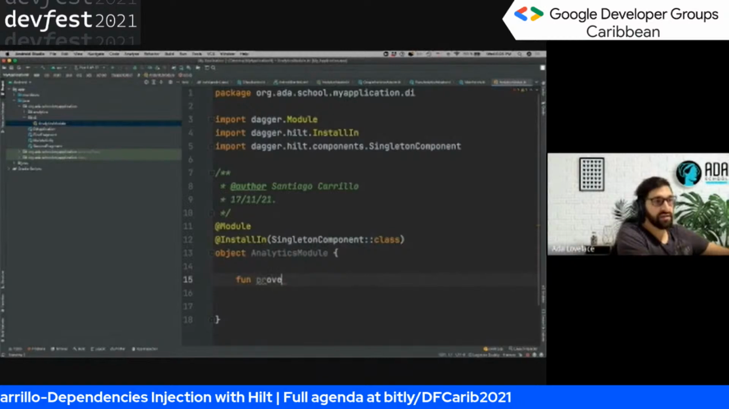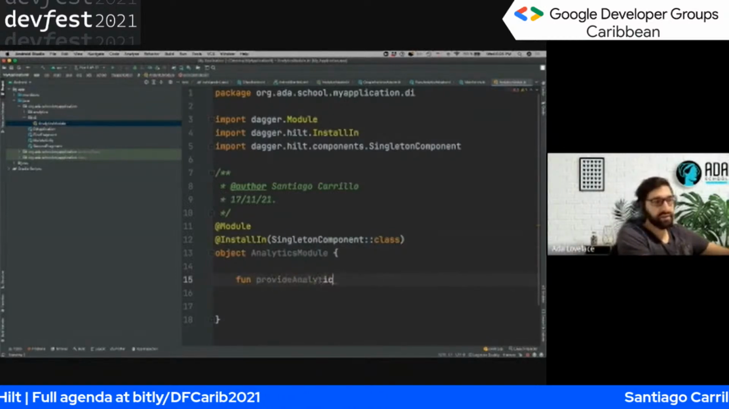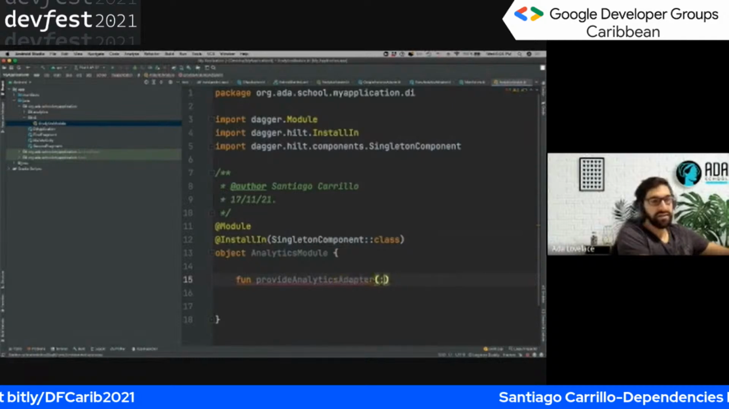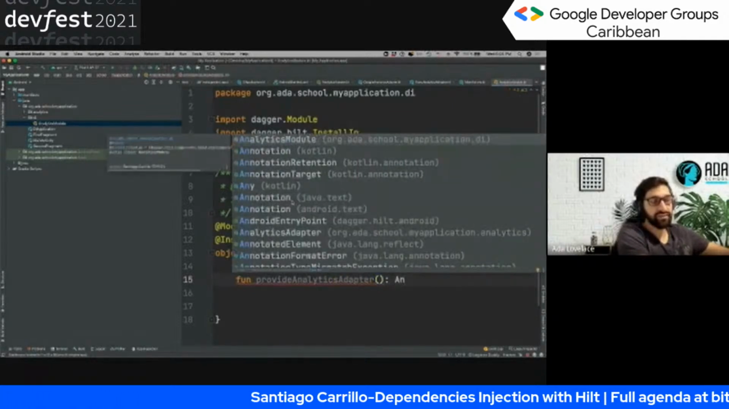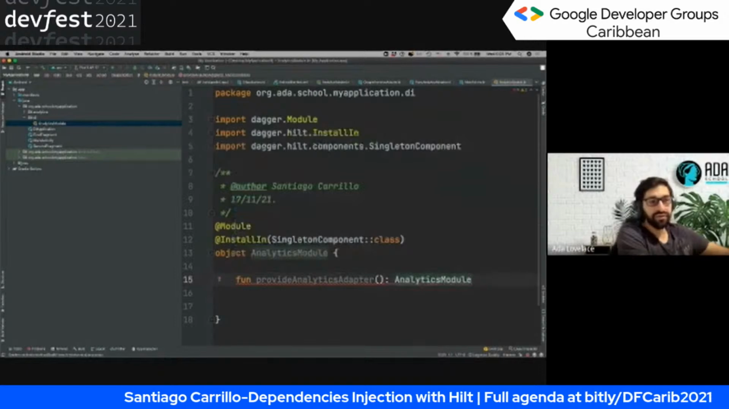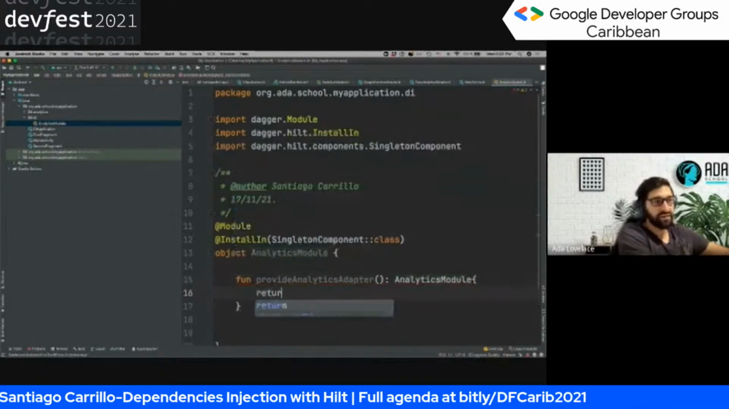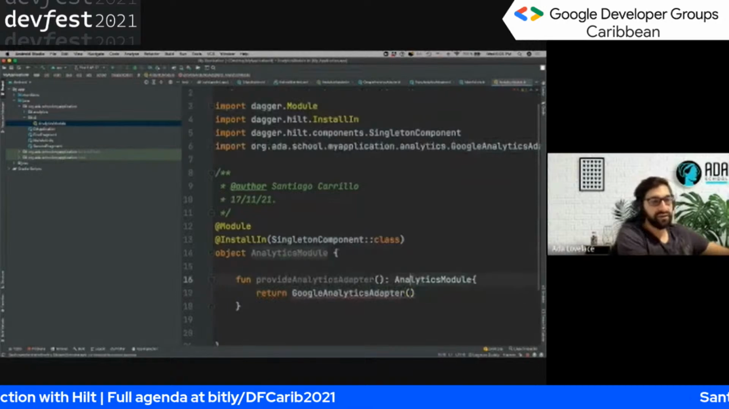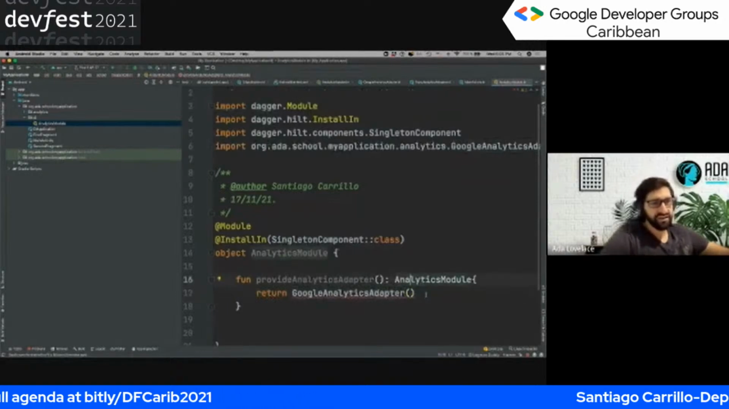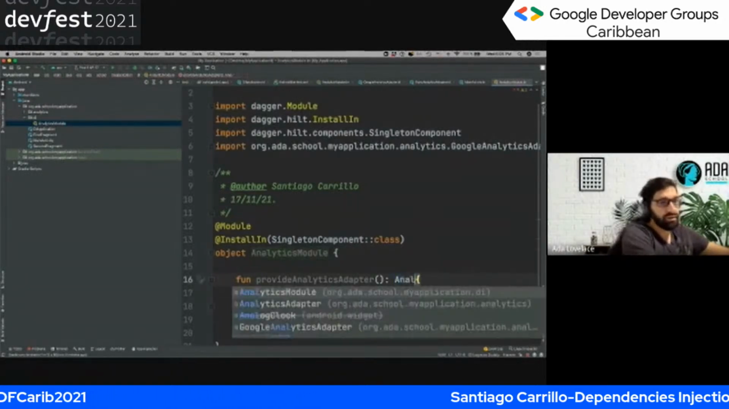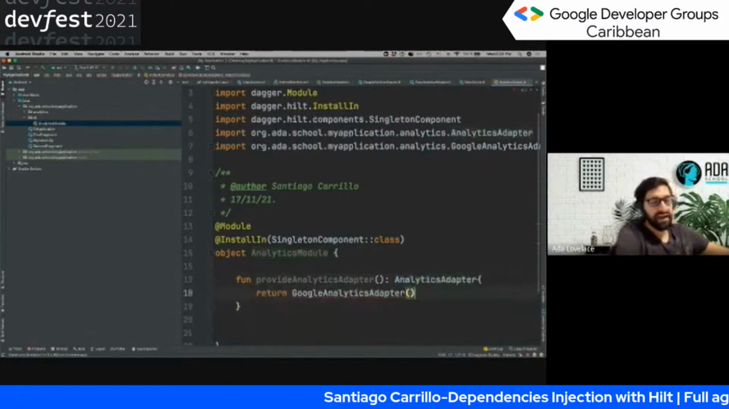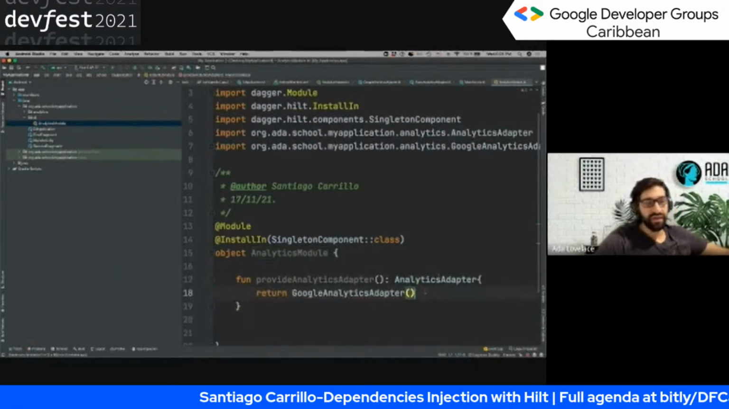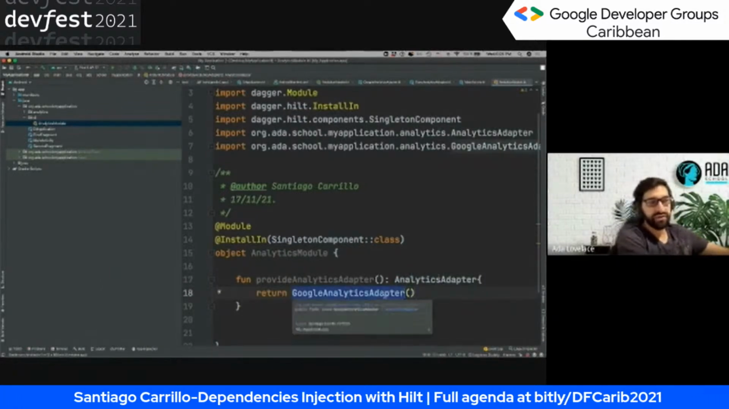In this case, we just have to say provide analytics adapter. And then in this case, this should return the interface. So we don't want to type anything to the specific module, but we want to be able to return any interface we want. So for instance, if we want to use the Google Analytics adapter, I will return here. This is not analytics module, but analytics adapter.